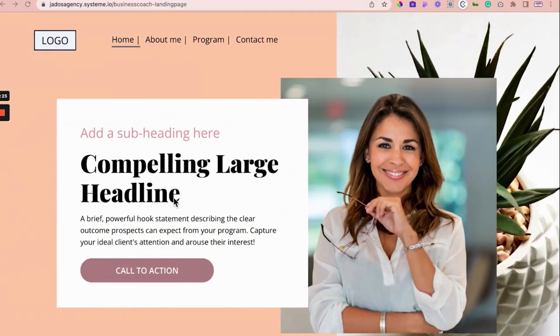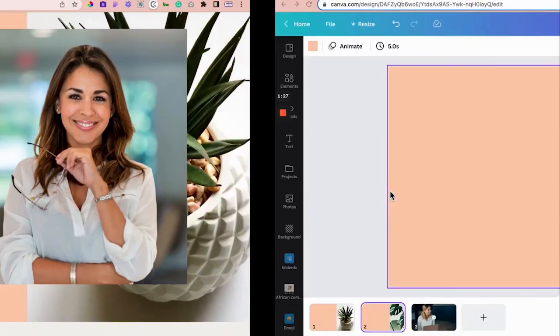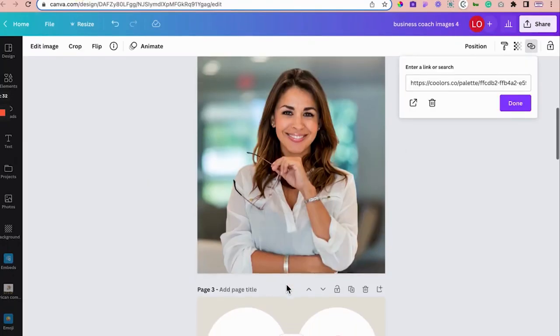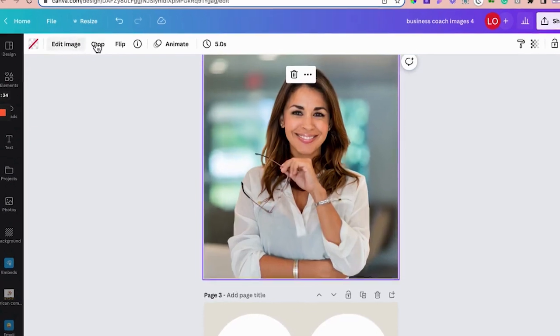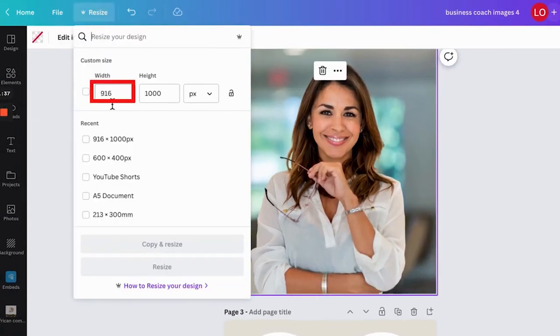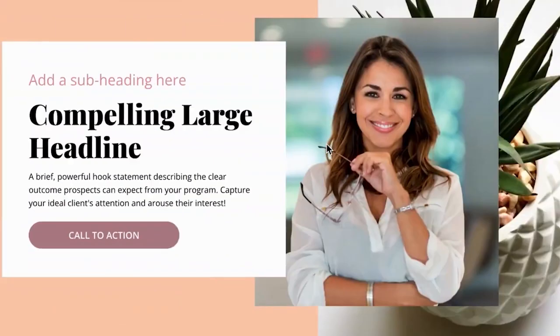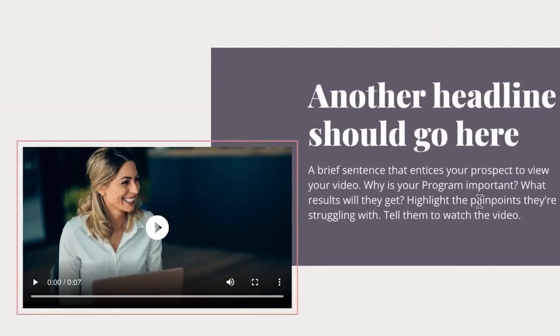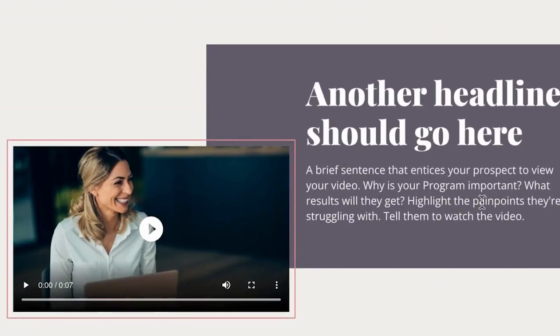Okay, now this image is this one. So you've got the image. In fact, the size for that image is 916 by 1000 pixels. Okay, all right. So moving on to the next section, another headline should go here. Put on here your copy, a brief sentence to emphasize again why your program is important. What results are they supposed to get?